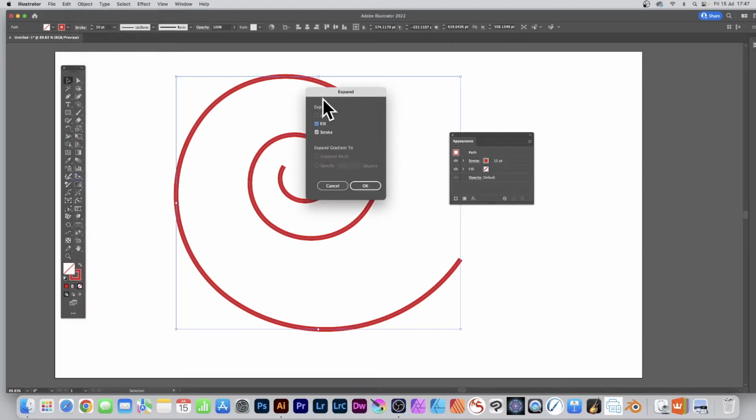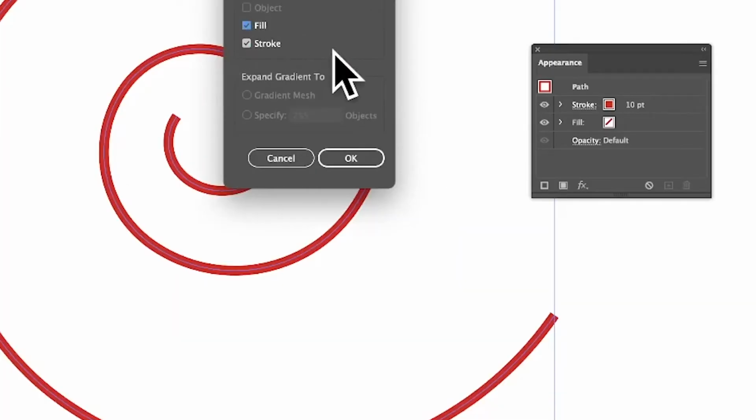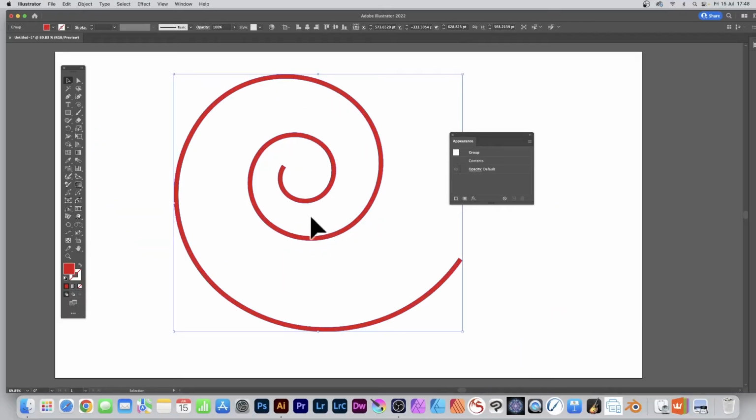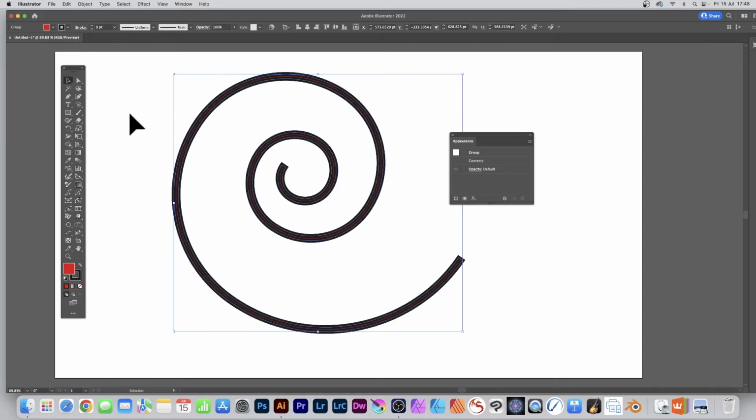And that Expand will turn it into a fill and a stroke. So you will turn this into not just a stroke, but a fill. So click OK. And now you see you've got that. You've got the fill. The red has become the fill. And you can now add, if you wish, a stroke and set that to, say, 9 points or 3 points, etc.